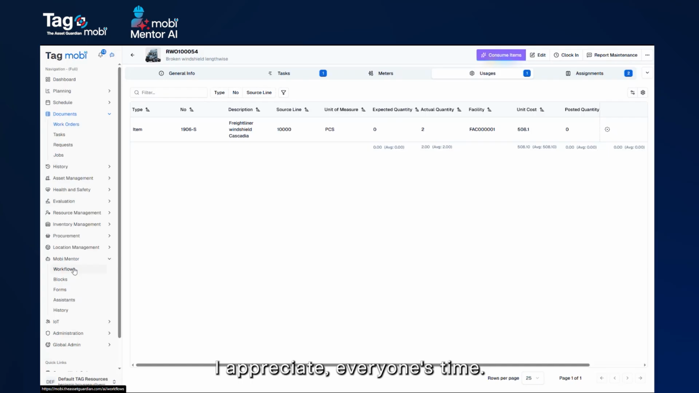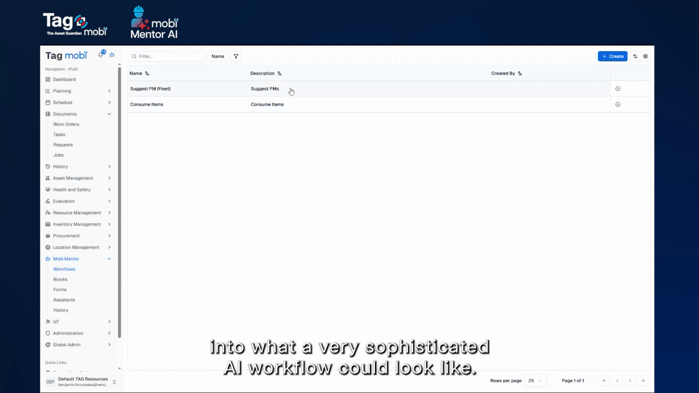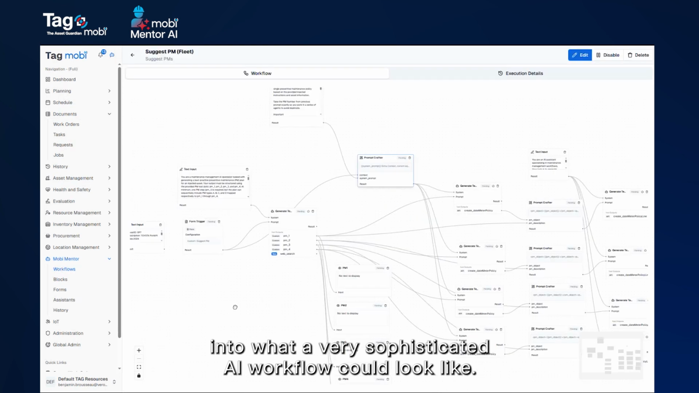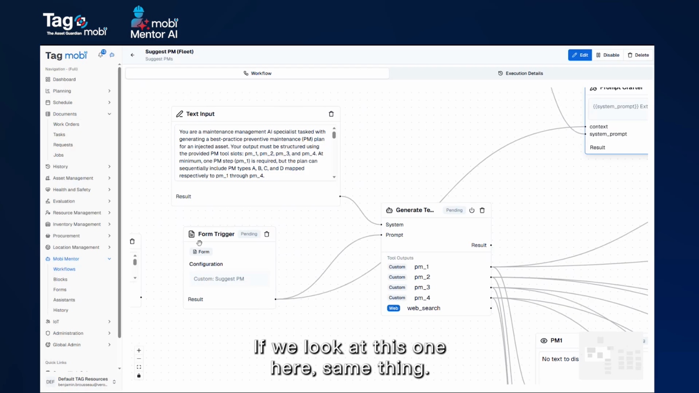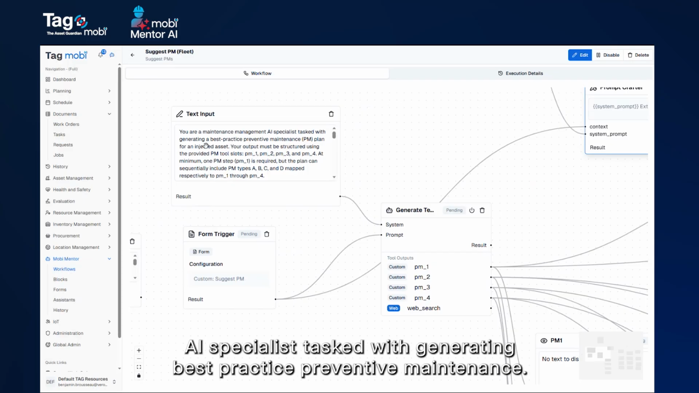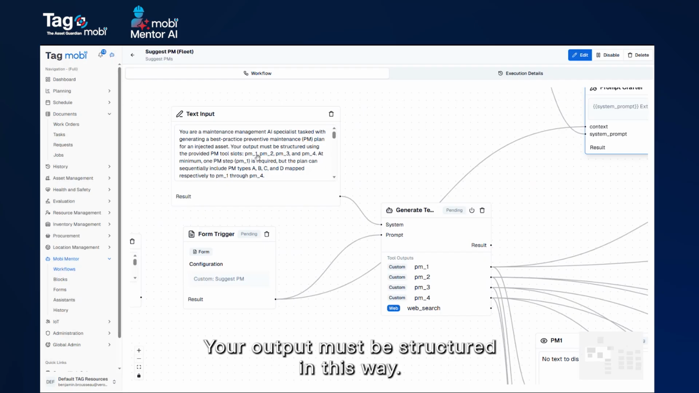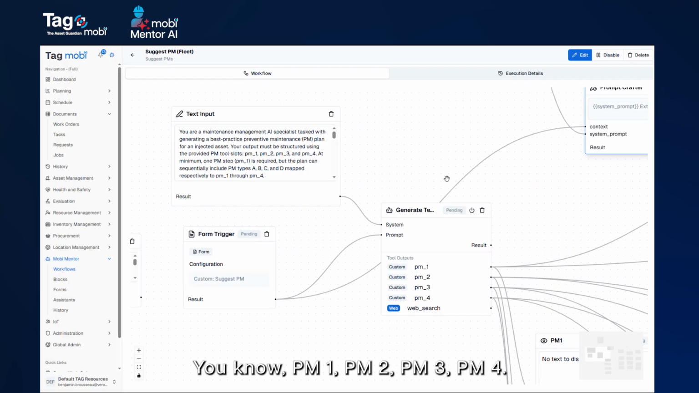All right, appreciate everyone's time. I just want to give you a bit of a snippet into what a very sophisticated AI workflow could look like. So if we look at this one here, same thing. I have a form trigger on the asset page. And this one, if we look at my text input, you're a maintenance management AI specialist tasked with generating best practice preventive maintenance. You see here, I'm being very explicit as to what I want them to do. Your output must be structured in this way, PM1, PM2, PM3, PM4.